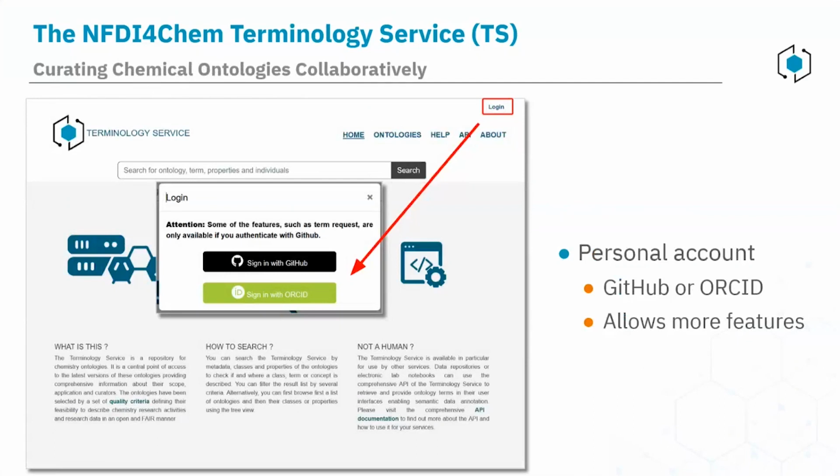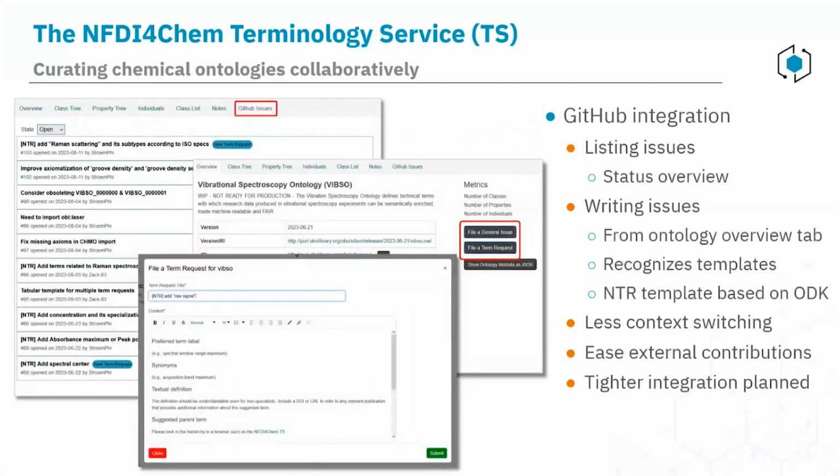In order to provide more features that depend upon the identification of a user, you can log into the TS by using your GitHub account or your ORCID account. And with that, it makes it possible, for instance, to file and read GitHub issues. We've integrated GitHub by using its API.